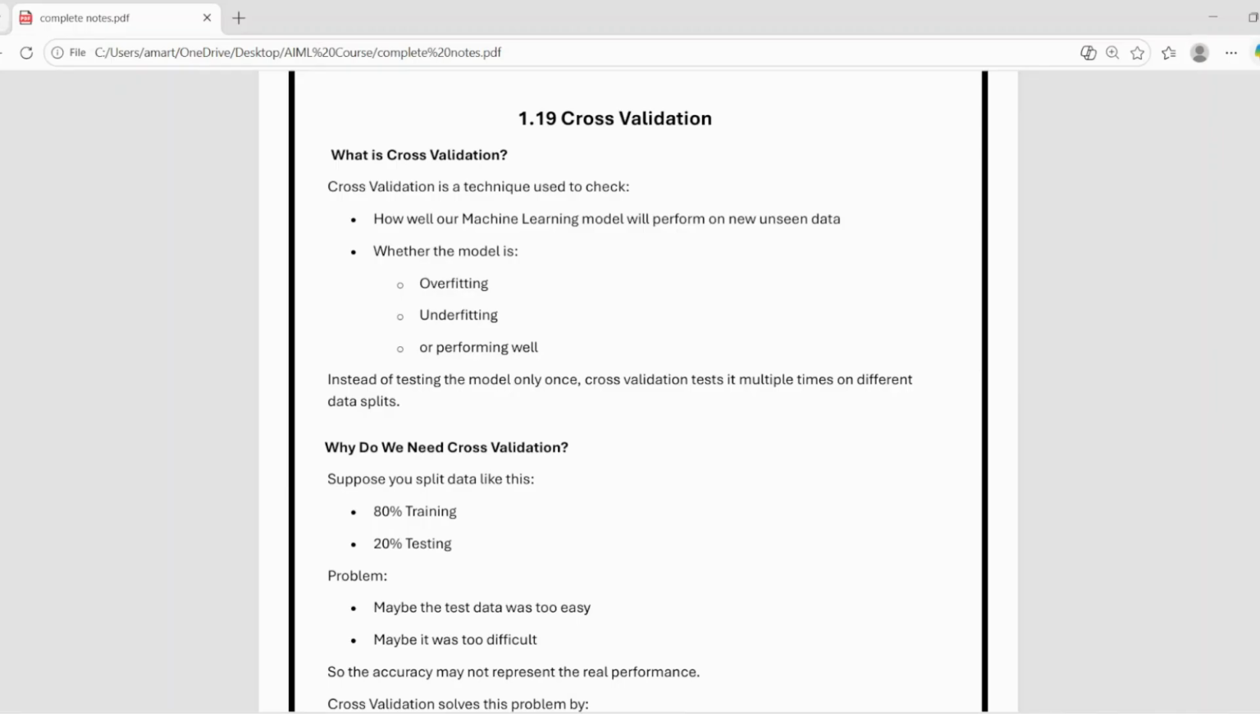Today we will discuss cross validation. Okay, so what is cross validation? Cross validation is a technique used to check how well our machine learning model will perform on unseen data, whether the model is overfitted, underfitted, or performing well. What it does is, instead of testing the model only once, cross validation tests it multiple times on different data sets.